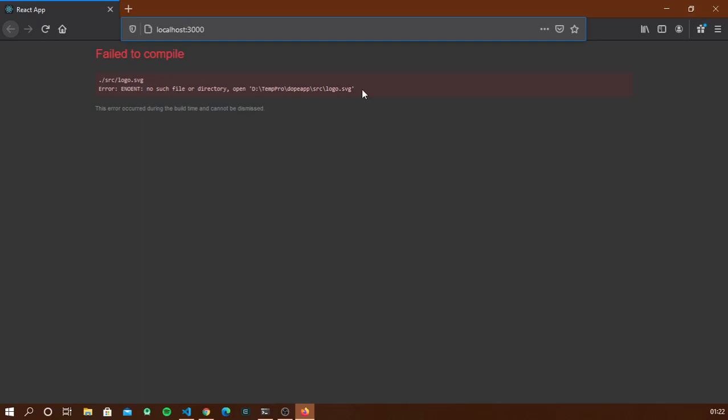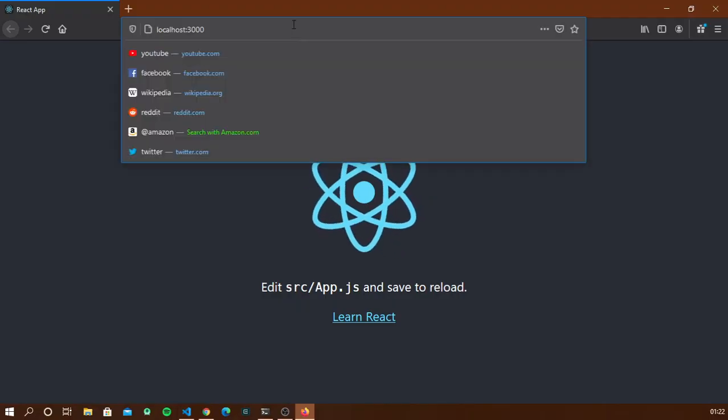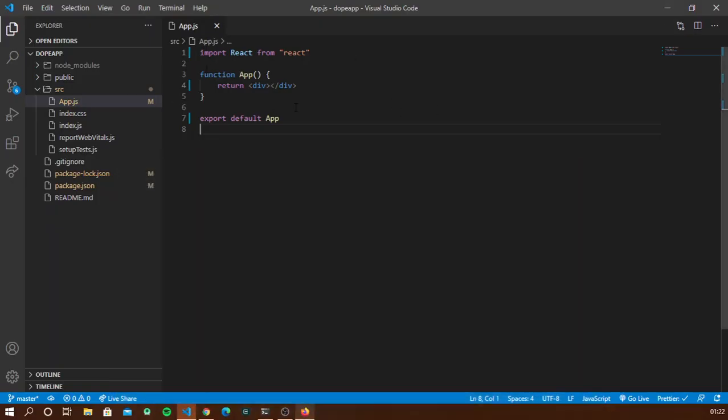Now we have to go here and remove this logo import. Okay, and now I think that should be fine. Now you can see we have a blank application without anything, right?